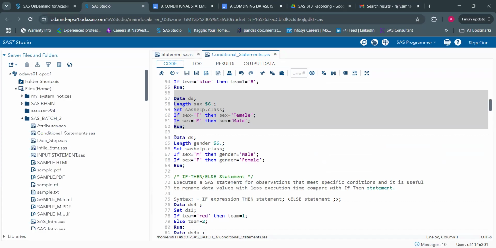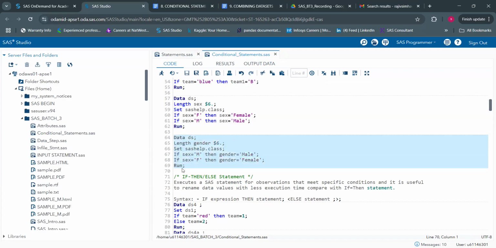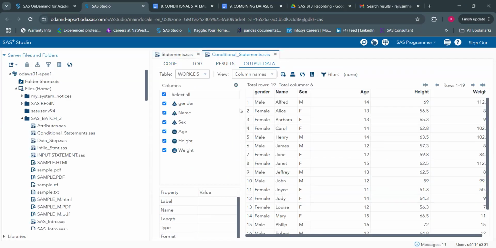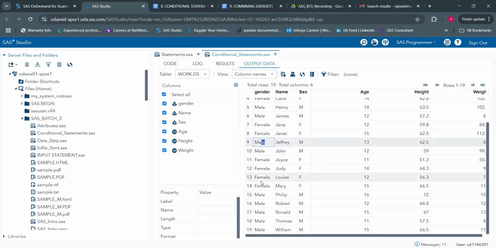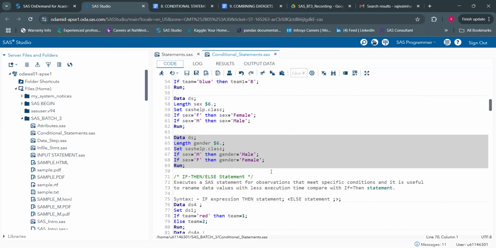Next, same gender. Here I'm creating a new variable called gender. Sex is always there, but gender is new.